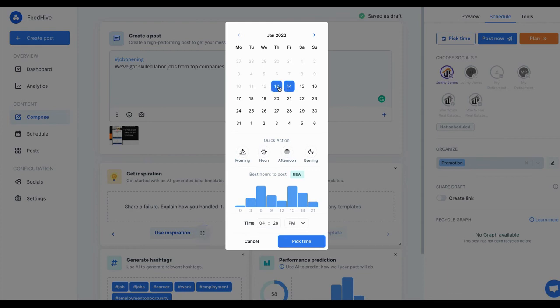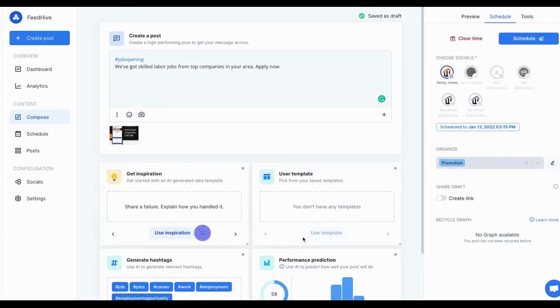So I like this. I like what this does. Let's move this to 3 o'clock. Let's use 1500. I'm just going to use 1515. All right, and so we'll pick a time, and that's the time that we will pick. And so it's all set, and you can see here it's scheduled for today, Jan 13th, 3:15 p.m.